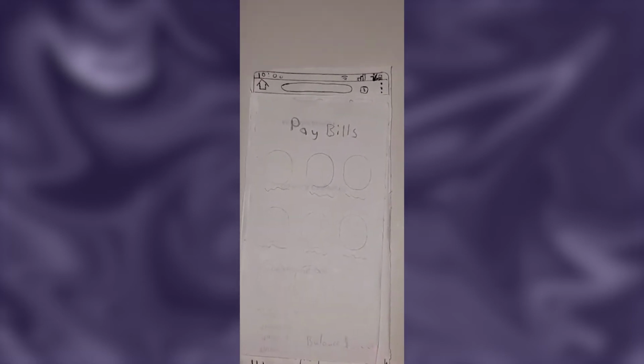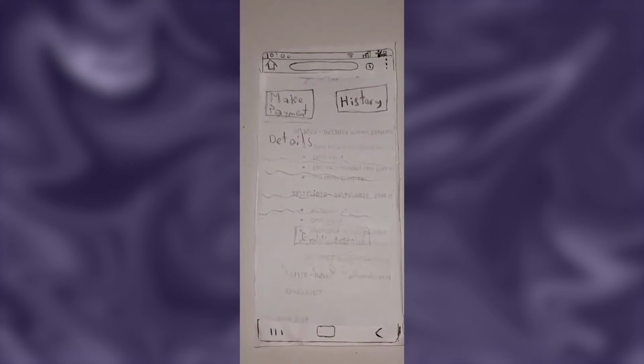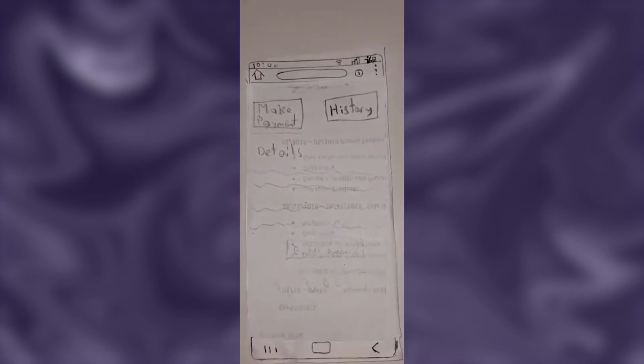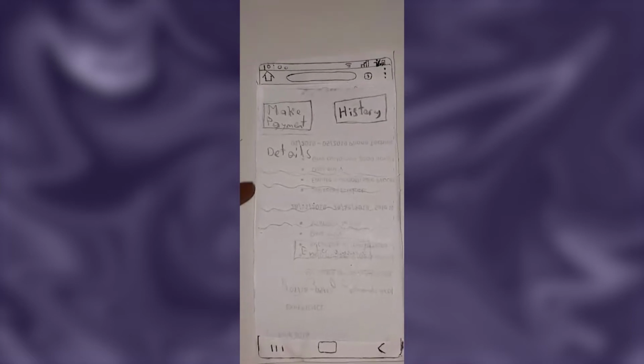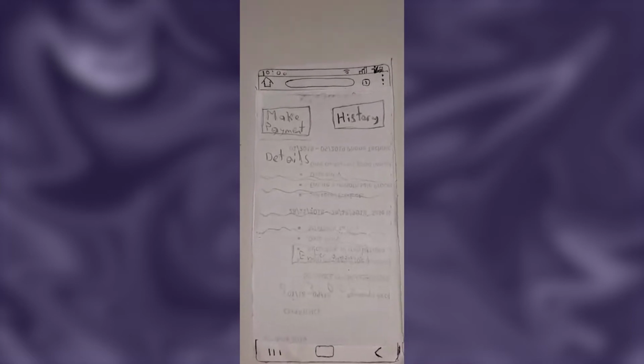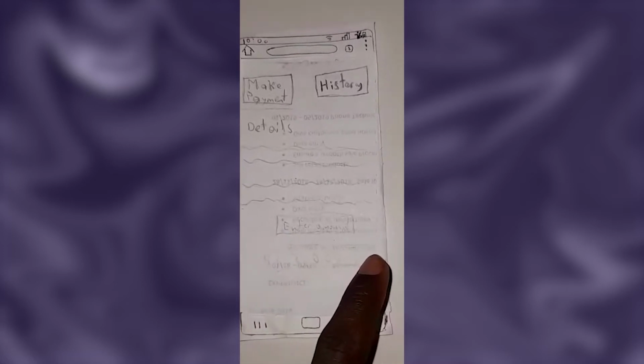Now, let's say they click the internet bill, it would take them over to this page, and this page would basically be showing them some details of the internet provider. Since they clicked to pay the internet bill, it shows some details of the internet provider, and it would also ask them to enter the amount that they're paying. In this case, they're using 3,000.